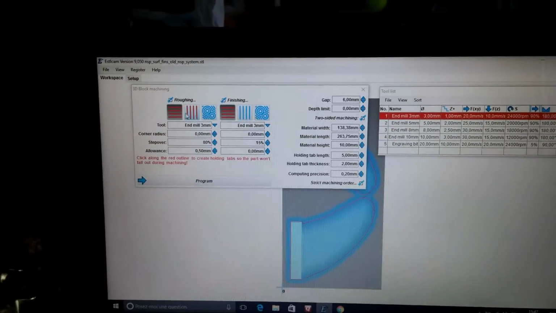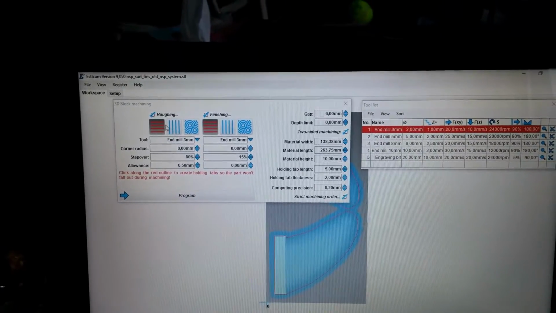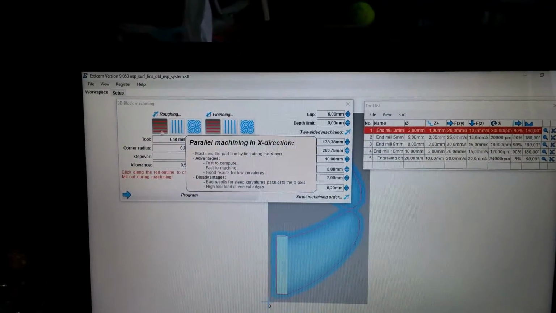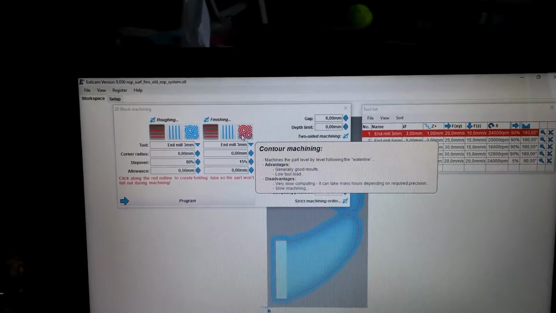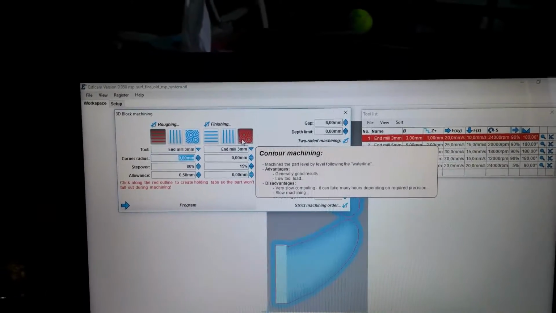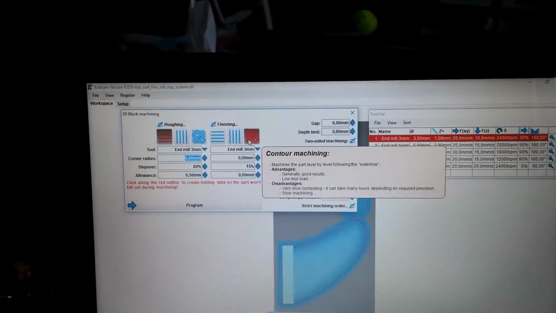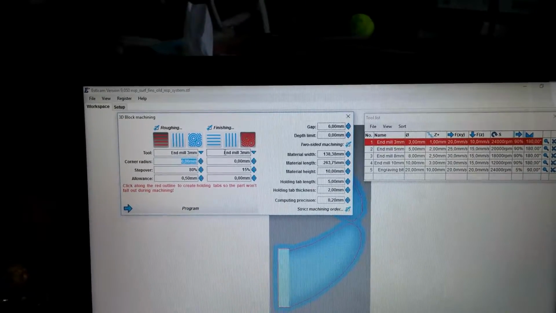First of all, for roughing, you usually want faster stuff, so you can put lines one way or another. And for finishing, you want to go for contour machining because it gives a smoother finish, but it's way longer to process. You choose the tool that you want on both ends.